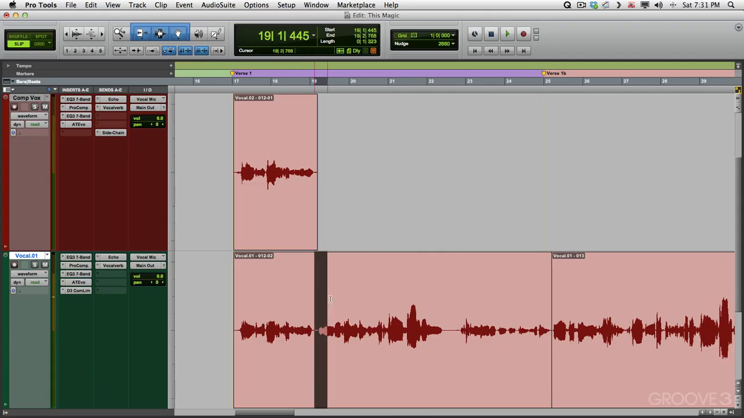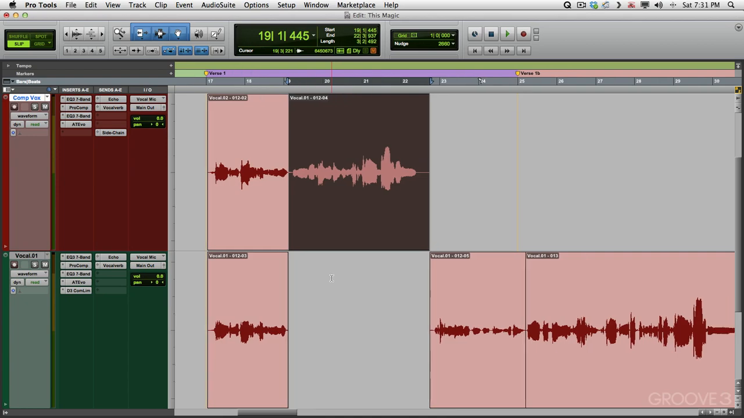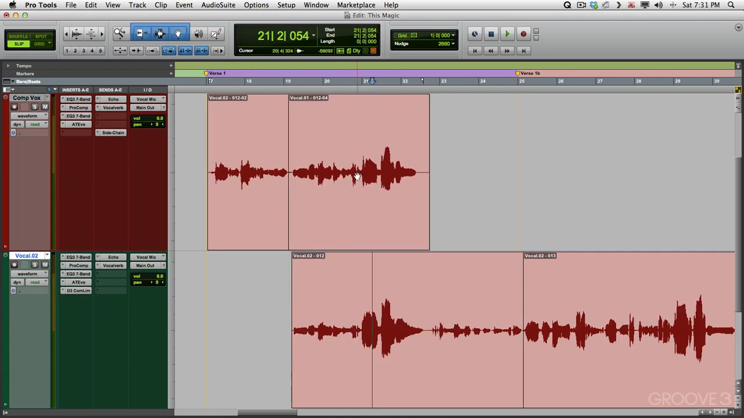So if I like this take over here, select it, cut it, and paste it. And we can move on this way. Go to take 2, and we'll be hearing this in this section going to here.